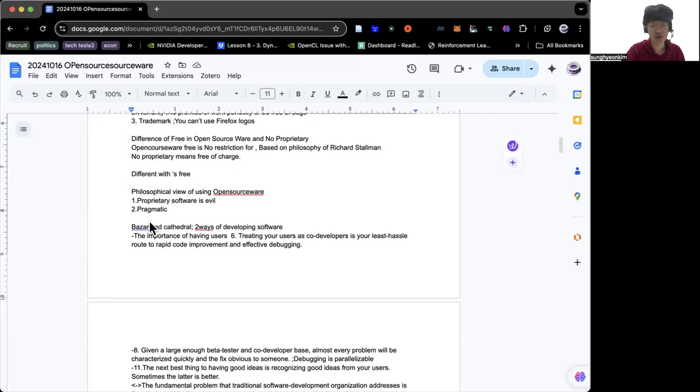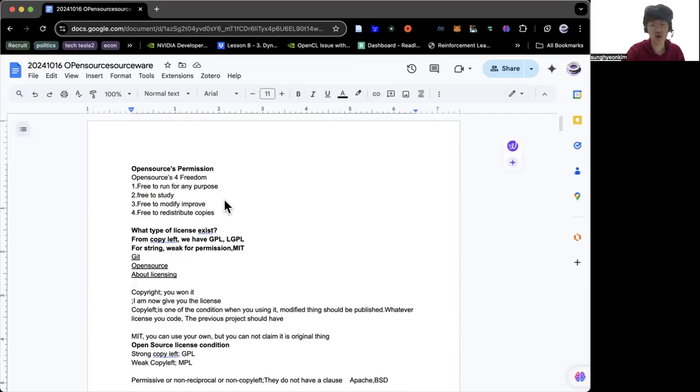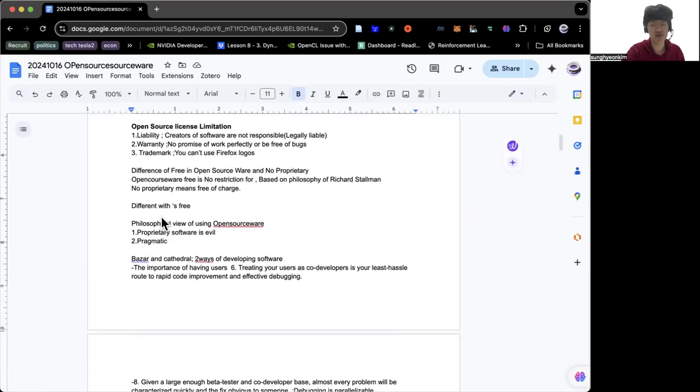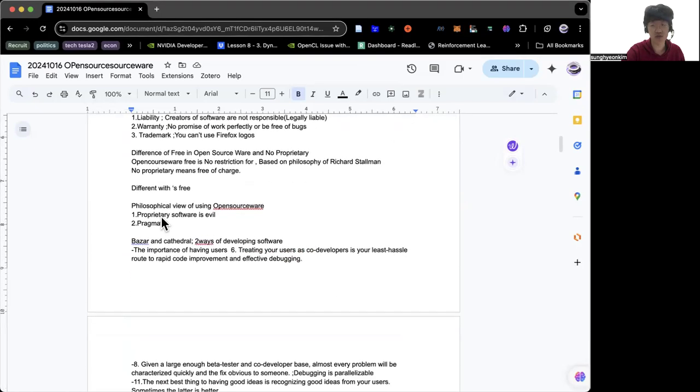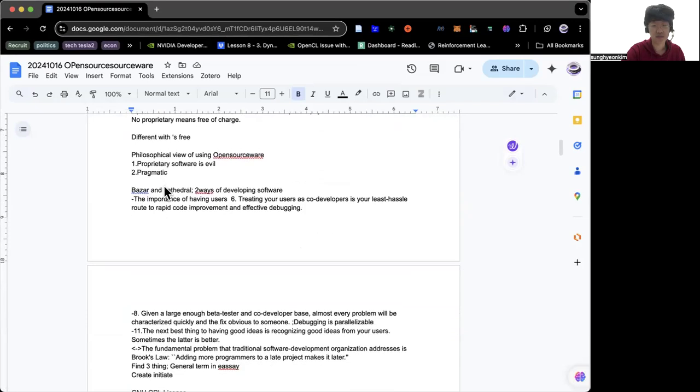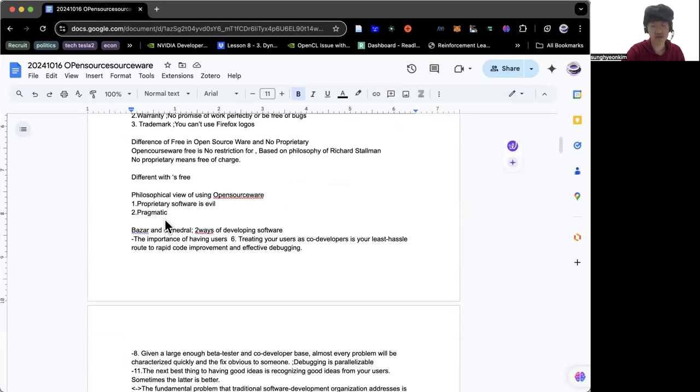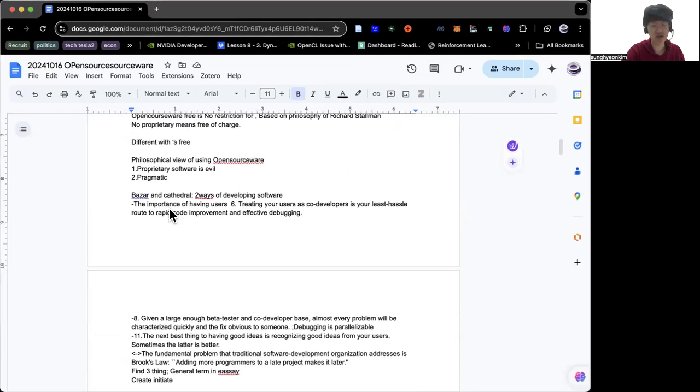The difference between open sourceware, freedom, and free of charge is that the open in open source is for freedom, not free of charge. So many open sourceware products need to be paid for. There are two philosophical views on using open sourceware. The first view is that proprietary software is evil, which is Richard Stallman's view. The second view is the pragmatic view.